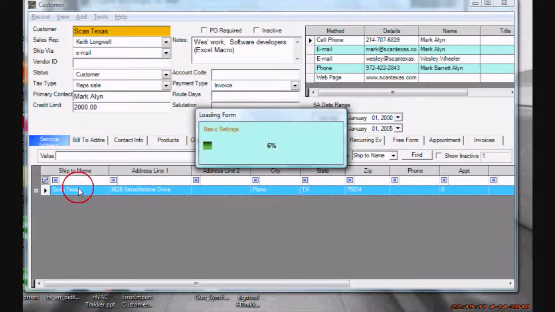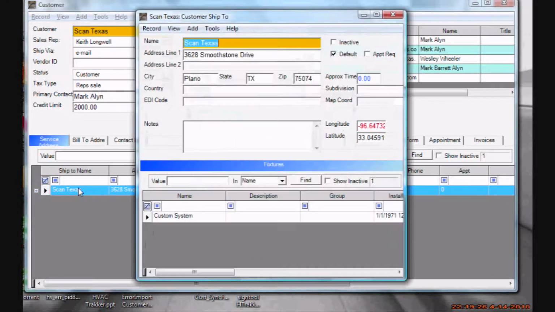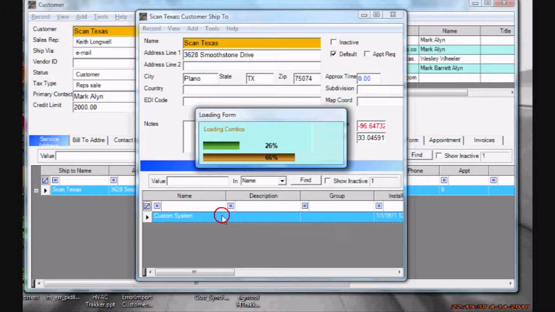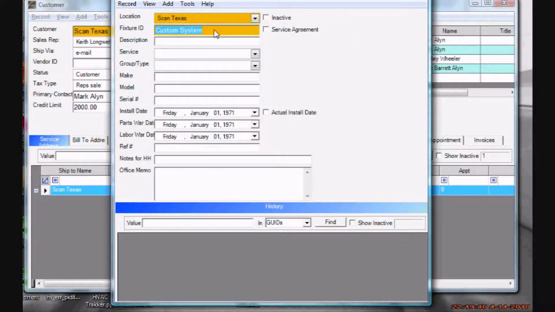If I double click and open it, then we can see that the fixtures are listed down here. We can go in and add new ones or edit these existing ones. This fixture ID, this is very important. You probably want to make these unique for your guys in the field.